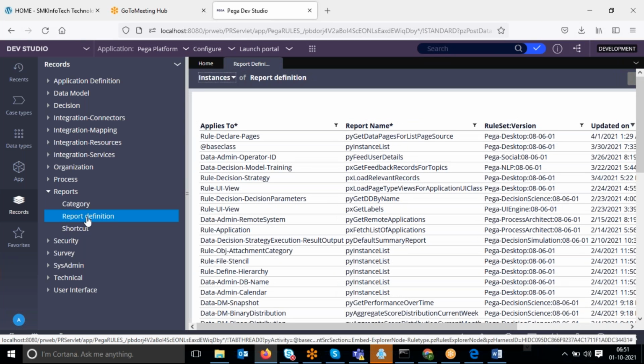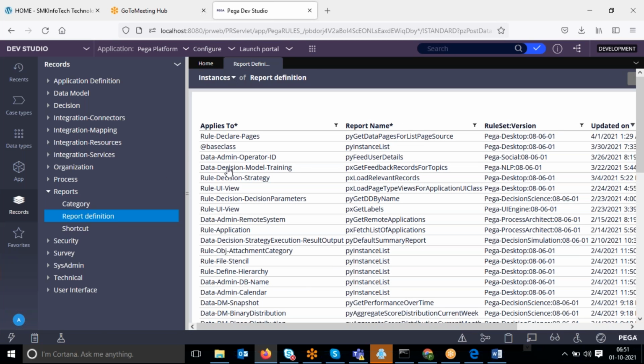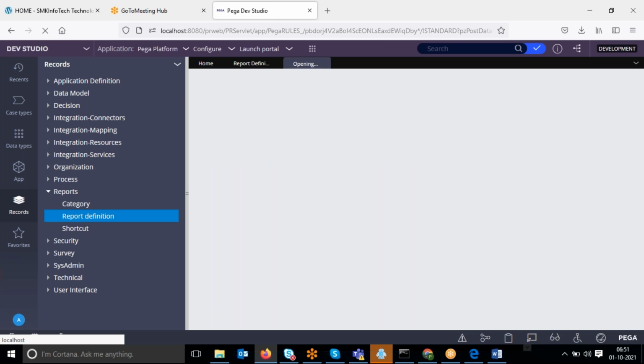I want you to understand how they design report definition reports by opening any one simple rule and seeing it. I already know, but now you are new. Then later, at the real-time level, we will see more.